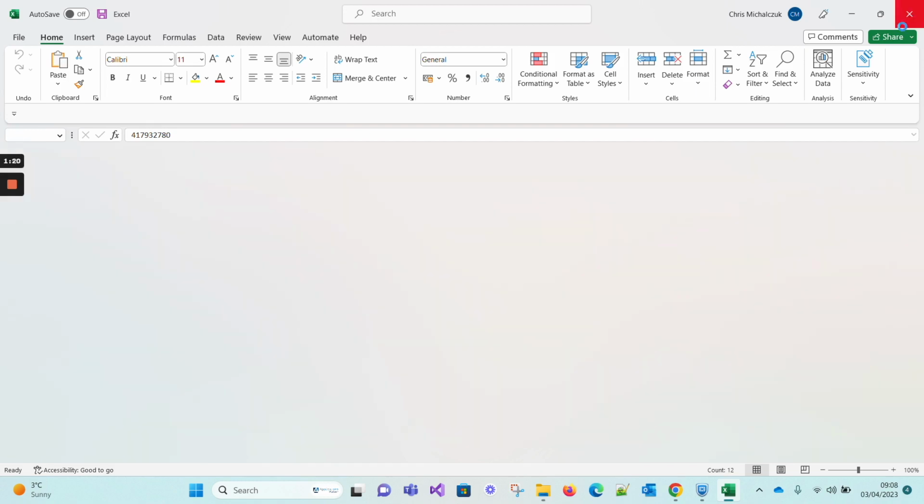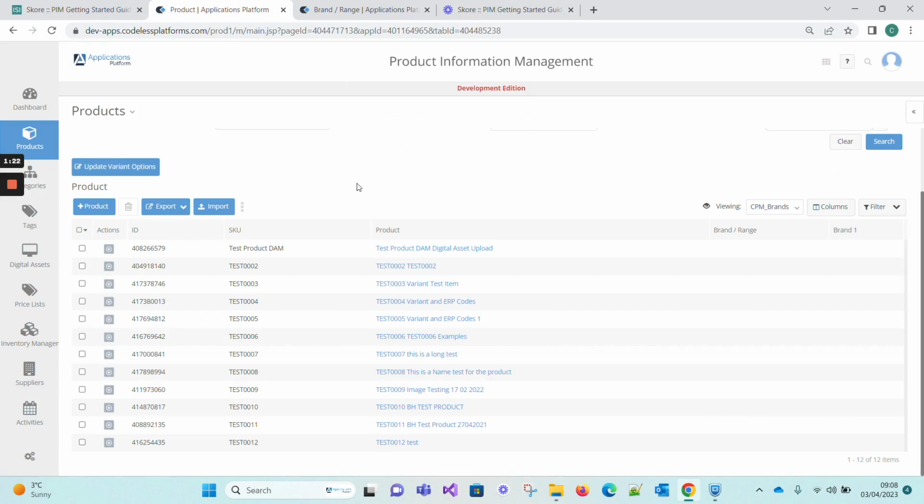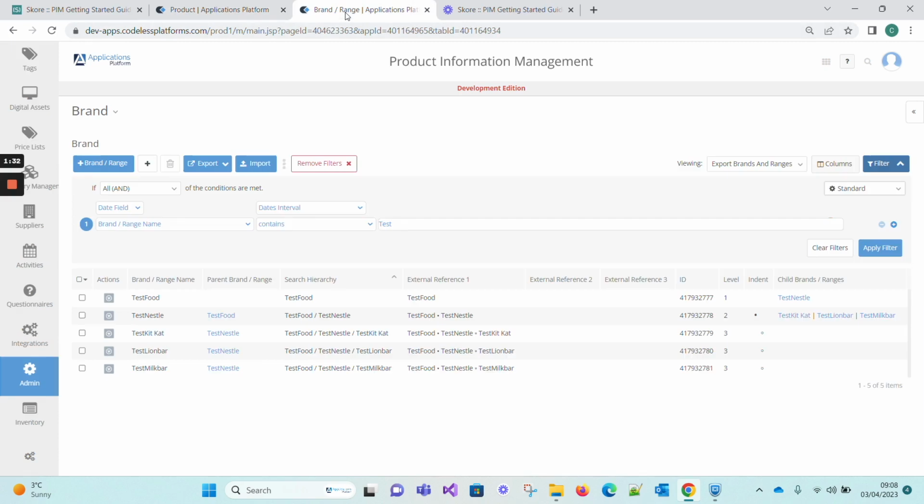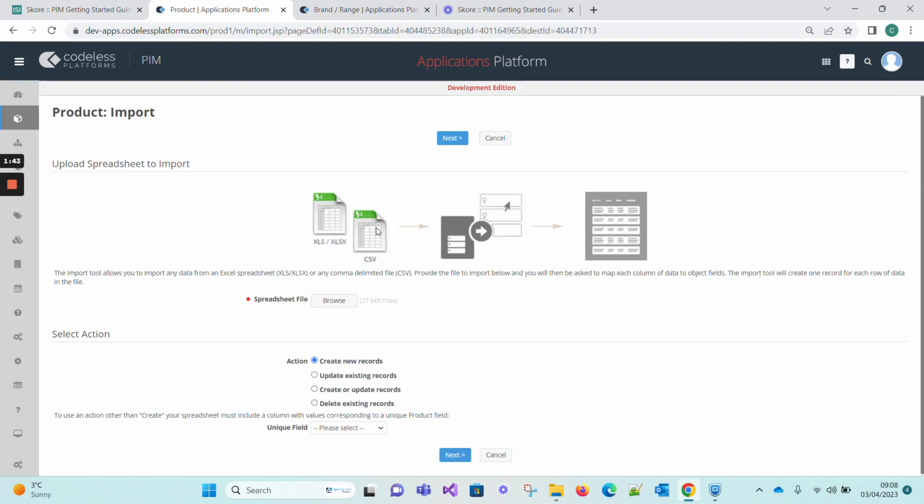So we go to our file. This is what we're updating here. These brands, and we're going to be using this as the link to do this. We're going to be using these as the links to update our references for our brands. So into products, create the import.